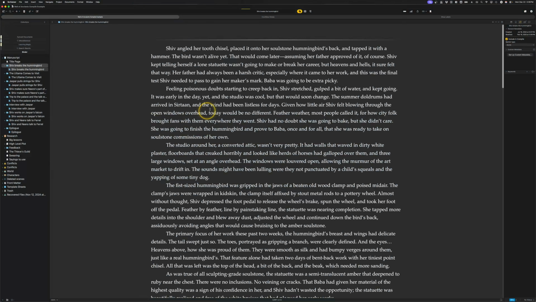So you can just try this for an editing session or a writing session or two and see if it helps you. And then if I exit out and come to the regular interface, I can do the same thing here.